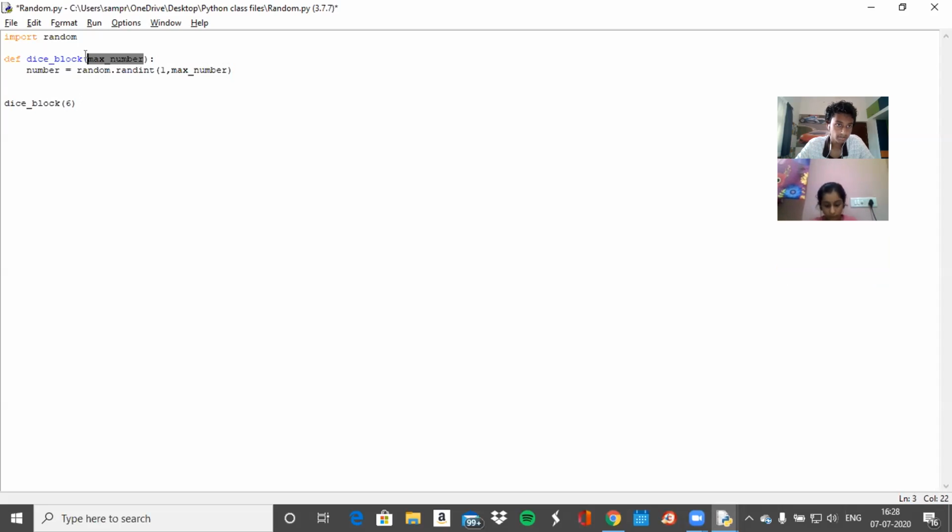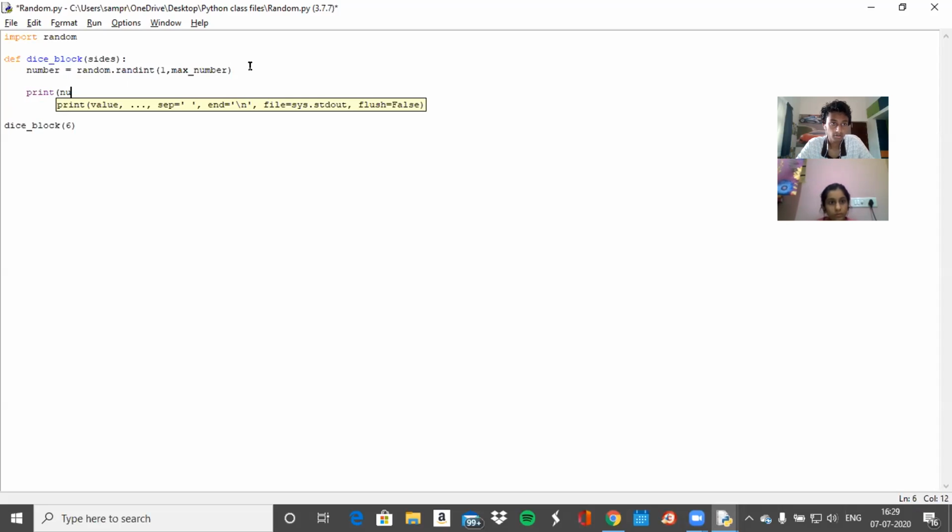Let me just write that. Amount of, sorry, sides, basically, right? So there's going to be the amount of sides to the dice block, right? So what I want to do is get a random number, a random number between 1 and however many sides we have, right? And then I can just print it. Print the dice block rolled number.